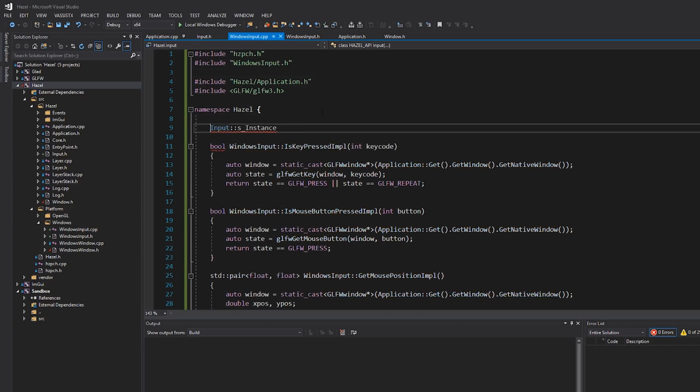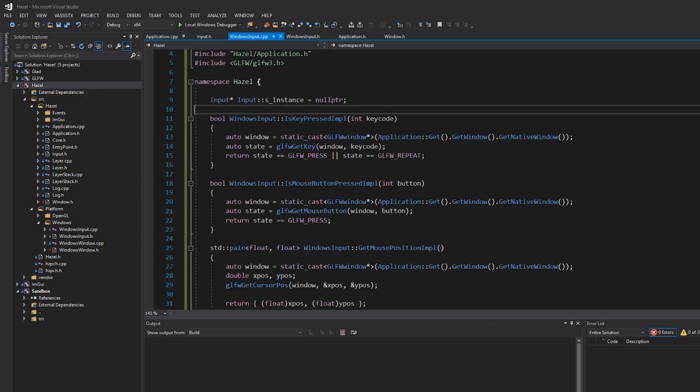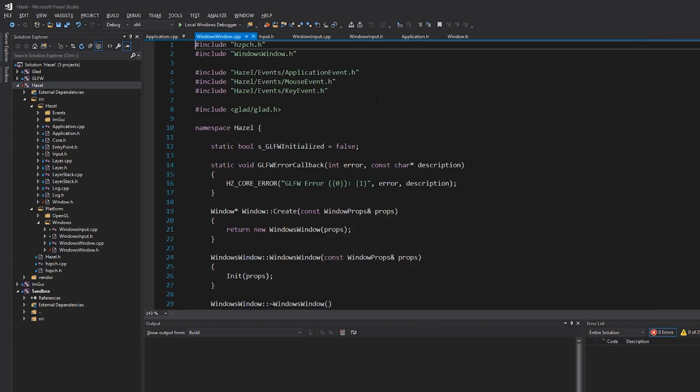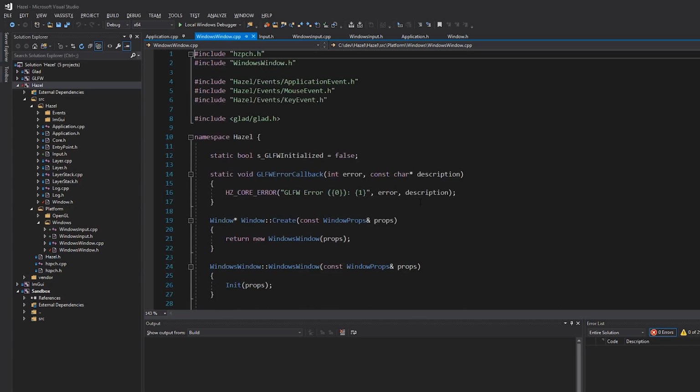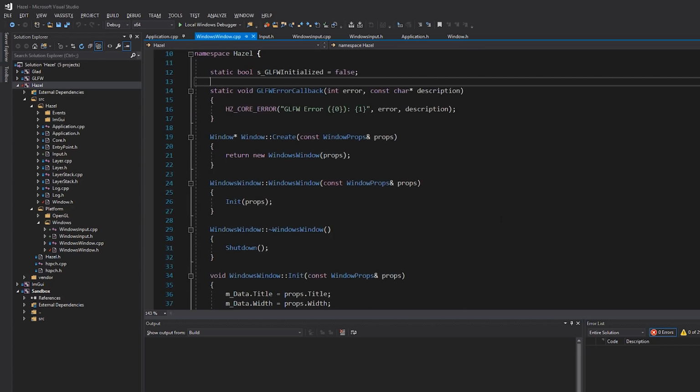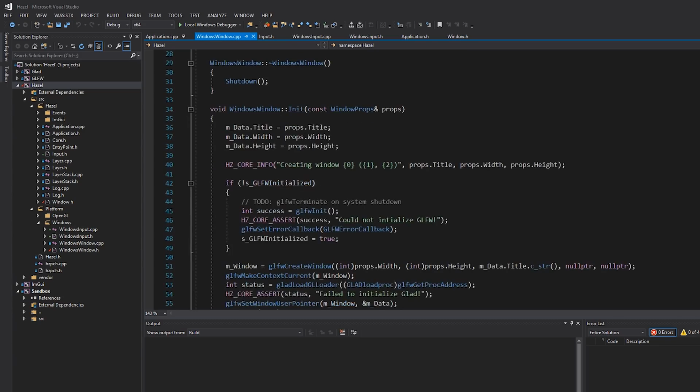So input s_instance is going to equal nullptr in this case, but we're going to just have it here. And sorry, this is an input pointer. So it equals nullptr here, and then we need to initialize our input in some way or another, and that's what will actually set this up. So a good place to do this would probably be Windows window, and all we really need to do is set it up here. So this init function would, for example, be a really good place to do that.